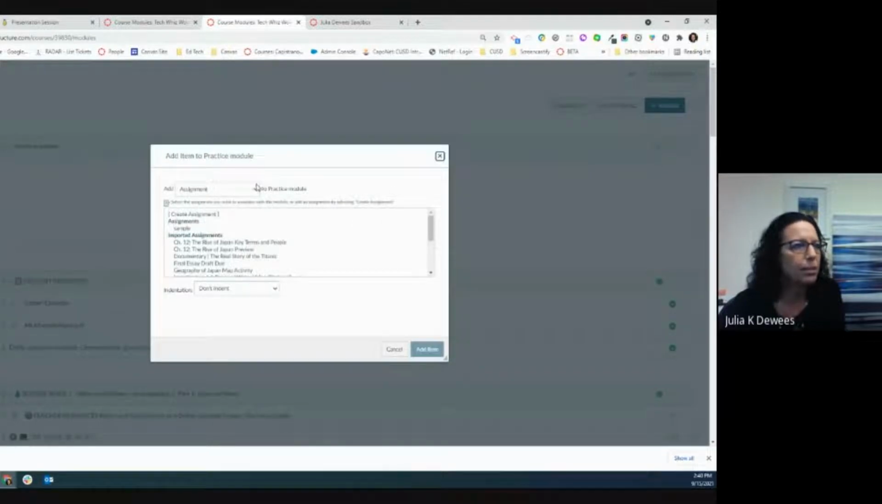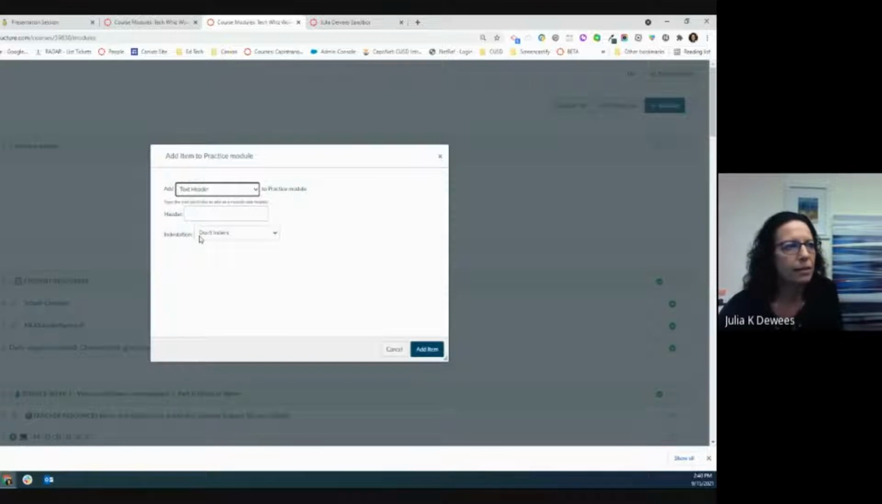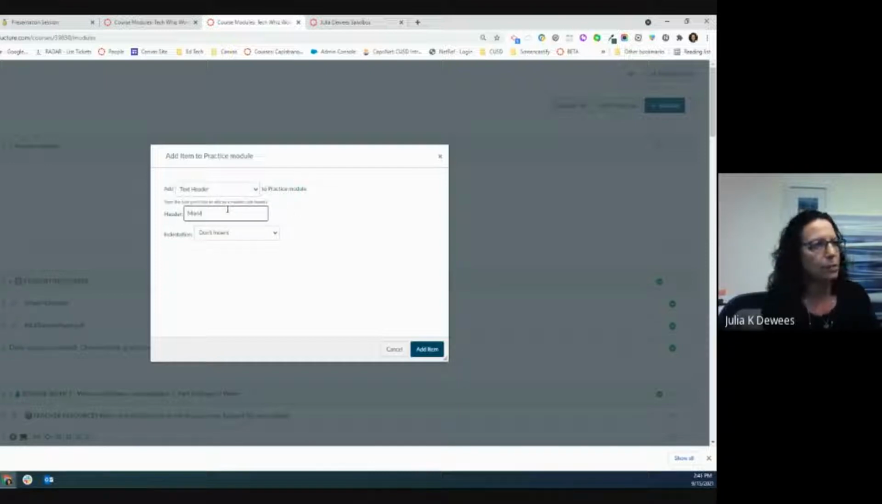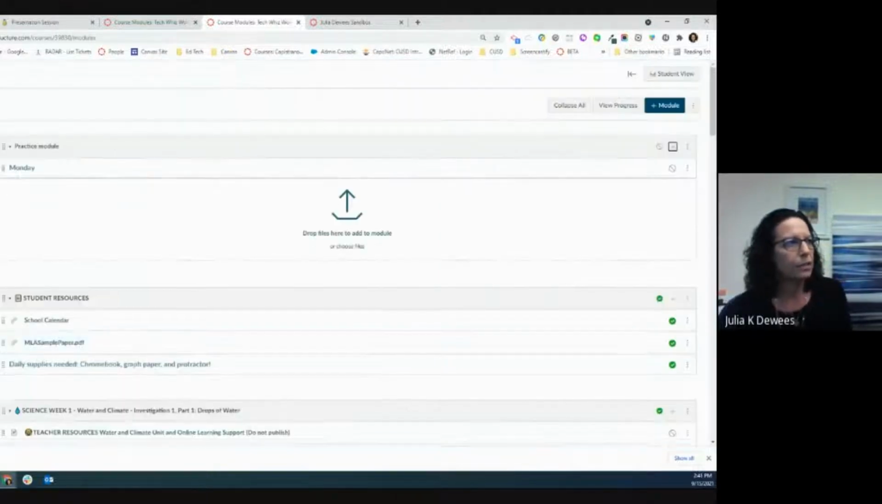And from the plus button, you can see that you can add assignments, quizzes, all kinds of different things. One of the things that we like to add is a text header. Text headers are great ways to organize material. So I'm going to call this one Monday. I'm not going to indent it, and I'm going to add it. This is not an assignment or anything the students will work on. It's just a way to help organize your modules.